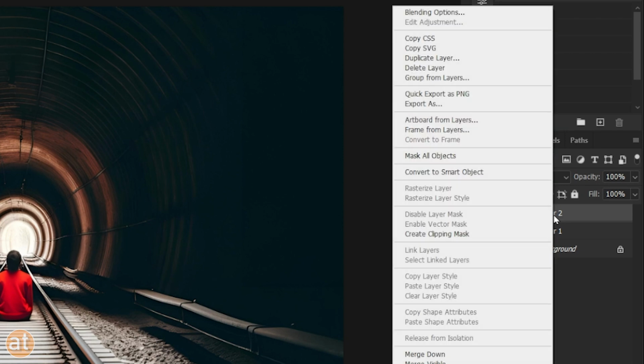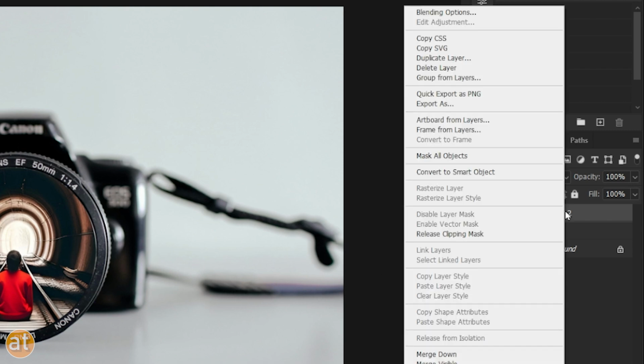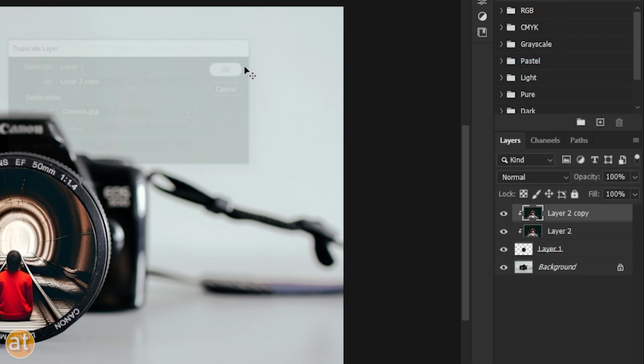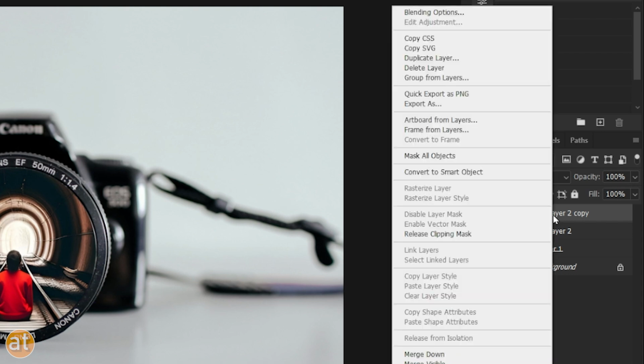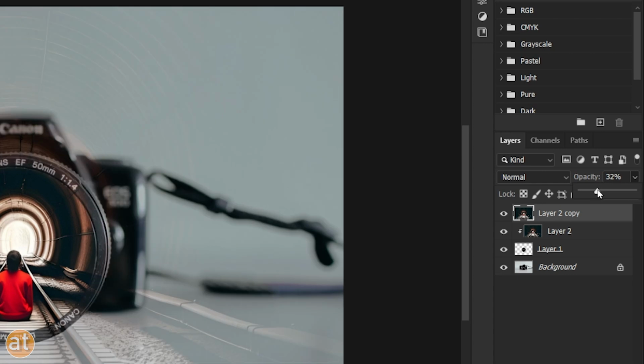Now, right-click on the image layer and choose the Create Clipping Mask option. Right-click on the image layer again and choose the duplicate layer. Then right-click and choose Release Clipping Mask. Reduce the opacity of this layer.